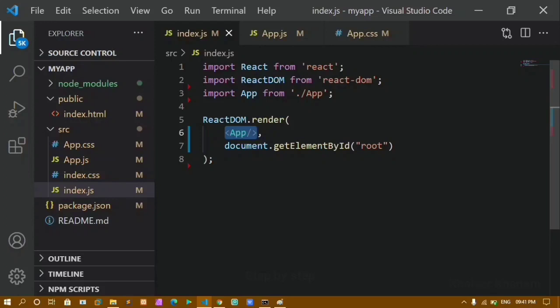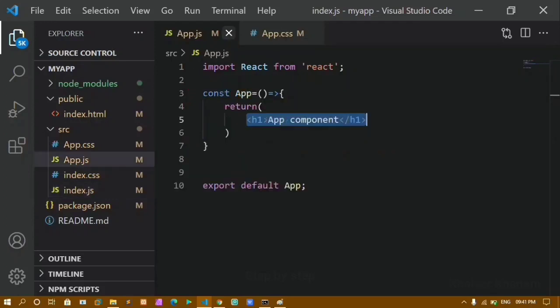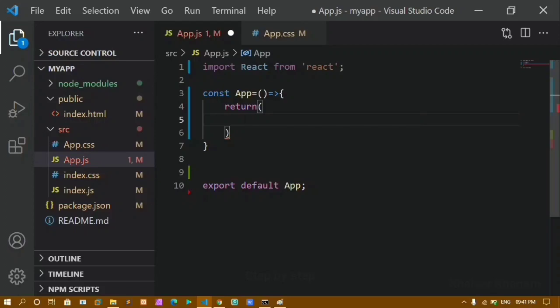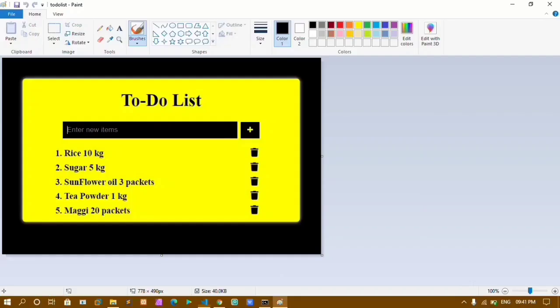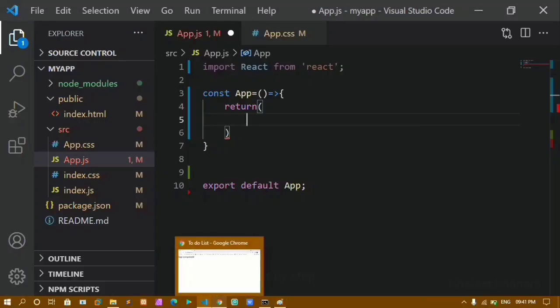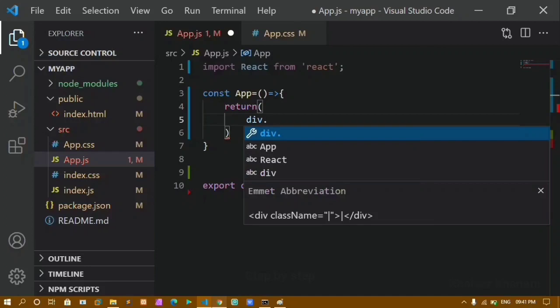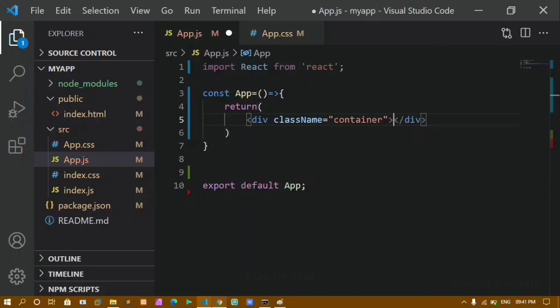You can see I have already written this and imported it here, so now I don't need this file. I'll be closing this. Now I'll be working inside app.js. I'll remove this. Now inside return, I'll just open this app. You can see this black color, the background. For this I'll be creating one container. Here I'll just create one container, and I'll give my class name as container.